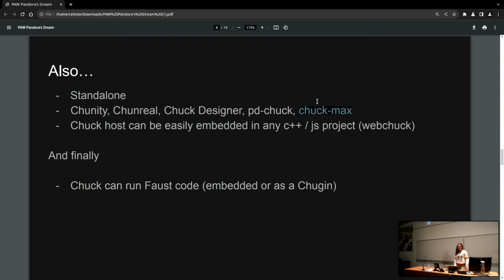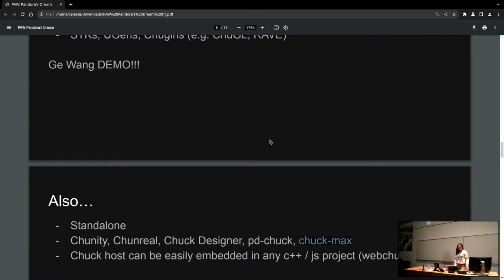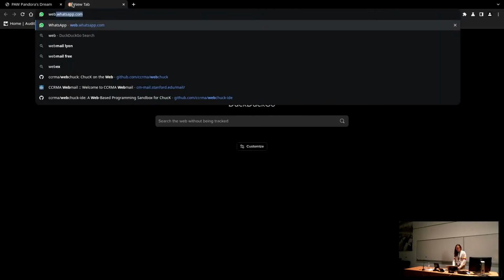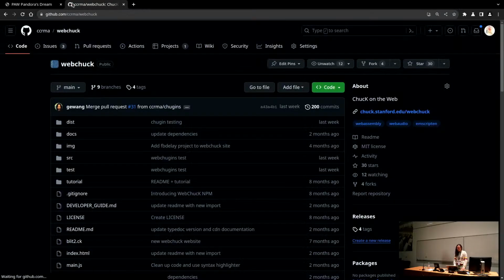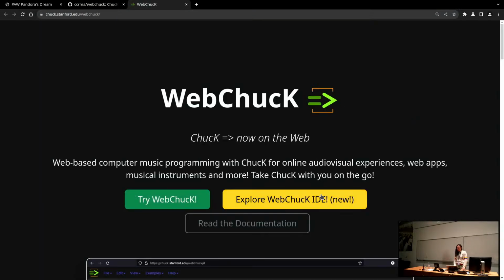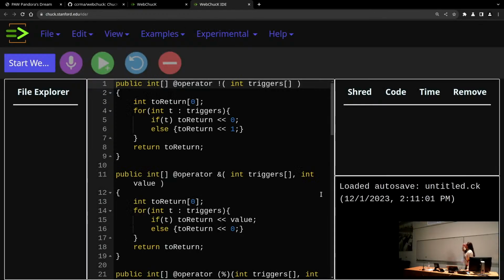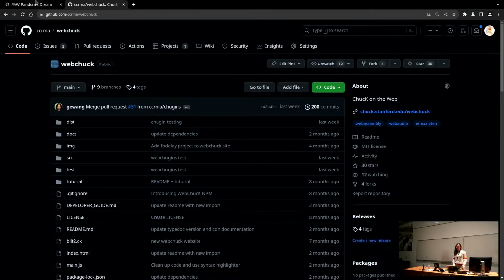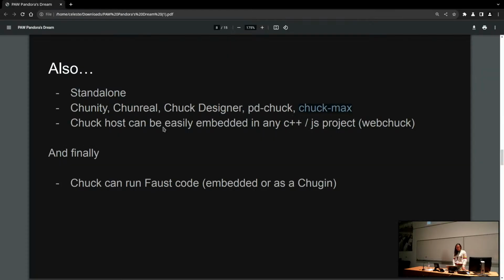Plus these very specific objects, we can just host ChucK in any C++ or JavaScript project. And one example of that is WebChucK. I'm going to just quickly show this. It's just a JavaScript WASM file that's running in the web, and you can do ChucK. That's pretty easy right now. We just fixed a lot of the problems that were not allowing this in the past.